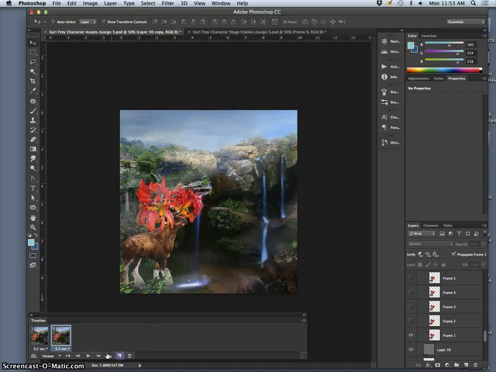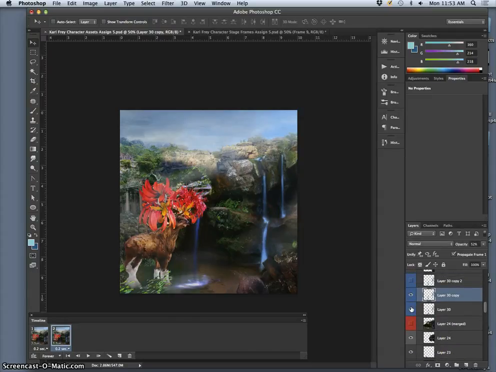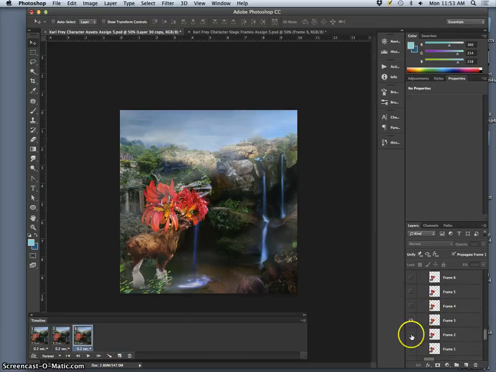Now make a duplicate, new frame, and this is animating as you go. Turn on the next walk cycle, turn on the next water cycle. See, now it goes from that to that. You see how he's walking in the water. Next cycle, make a duplicate of it, go to the next water cycle, go to the next walk cycle.